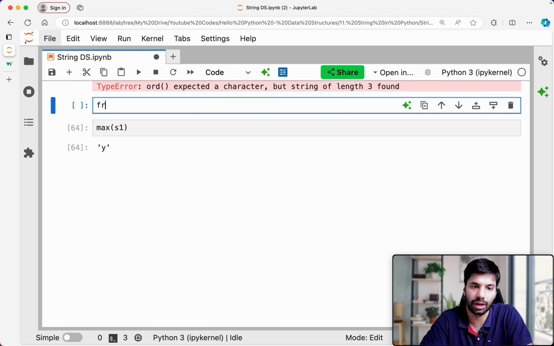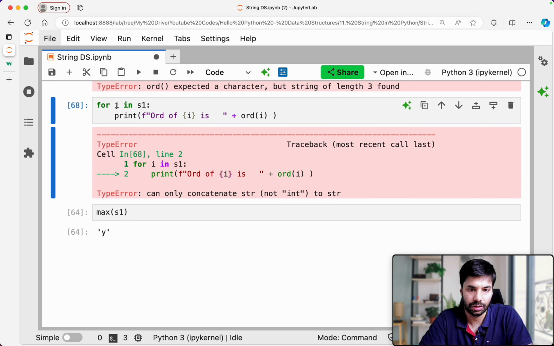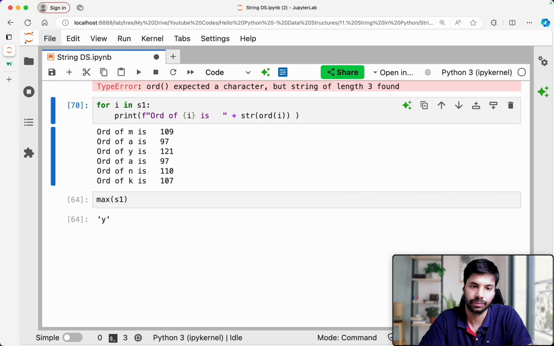So let's say, we know that they are iterable as well. For i in S1, print ord of i, and then we can do, sorry, this will not work, plus ord of i. One second. Yeah, can only concatenate, my bad, let me make it a string. Yeah, so see, 121 is the maximum.